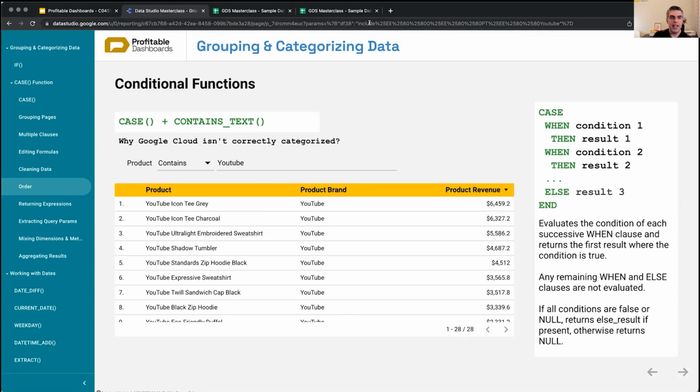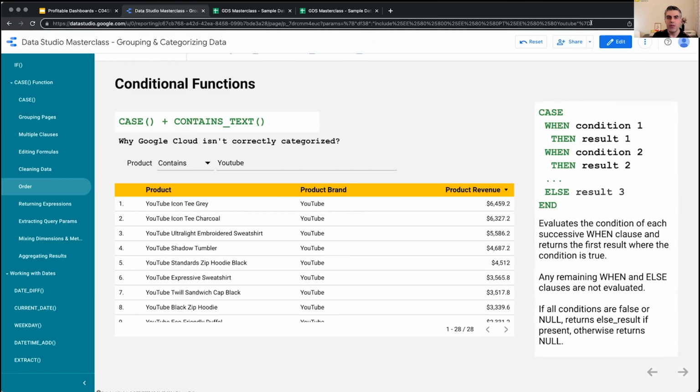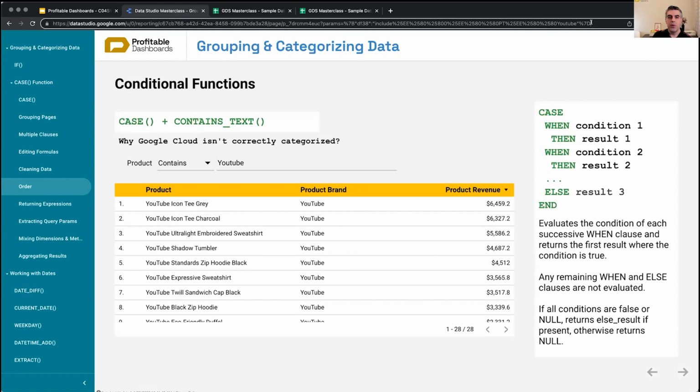There is some random encoding, I don't know if it's UTF or ASCII or something, but we can see the parameter, the actual value that we use to filter the report, within the URL. Now we can use this URL directly and give it to someone to open this specific page with this specific filter that we have. So this is something that we sometimes use when creating links with hyperlink.